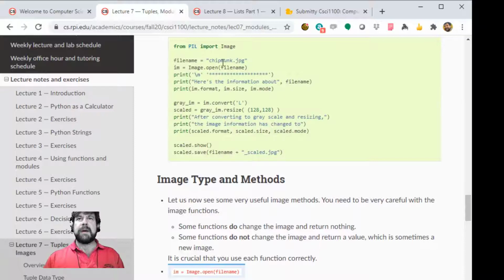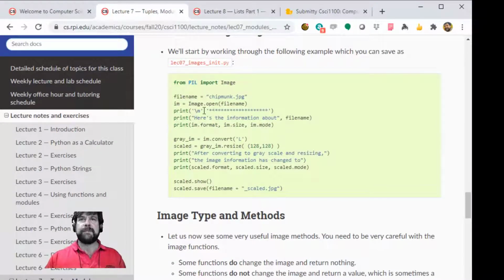The important thing to remember is that we can open a file, we can view a file, IM show or scaled show. We can look at things like format, size, and mode. We can convert the image from RGB to grayscale, essentially. We can resize the image, and then we can actually look at the image and save it out as a file.